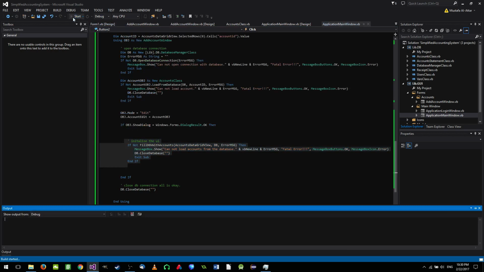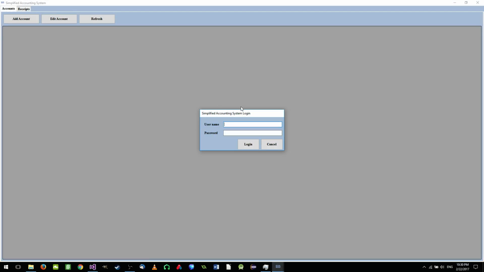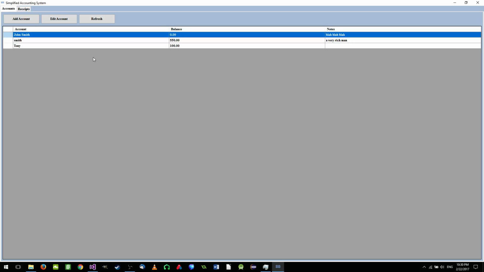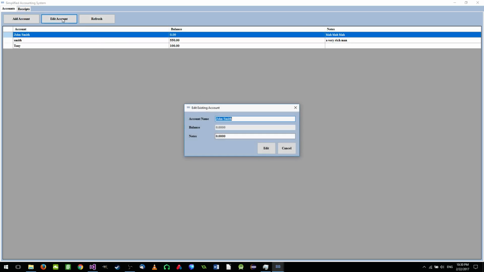So let me run this. I'm gonna say admin123, go, login. So here now, instead of John Smith, I'm gonna say edit account, and you see that this is John Smith. This is gonna be Todd. Okay, and notes, oh, there's something wrong here in the code. Okay, so perform an edit.